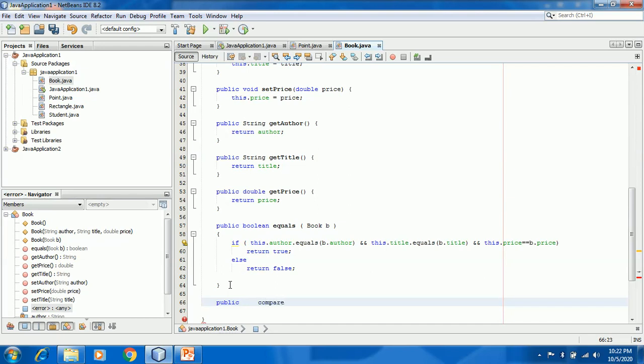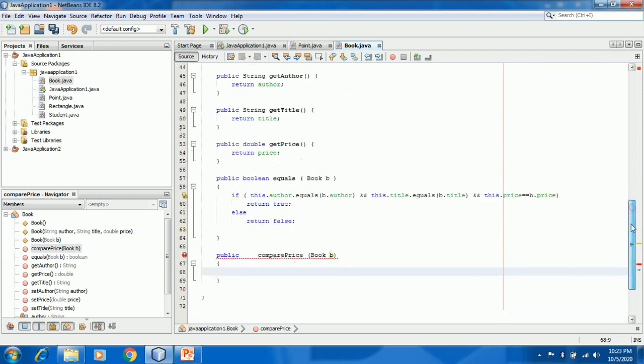So if the name of the function is compare price, I should receive a book object from the runner side, and the price of the received object will be compared with the price of the calling object, right? I have intentionally left the return type.